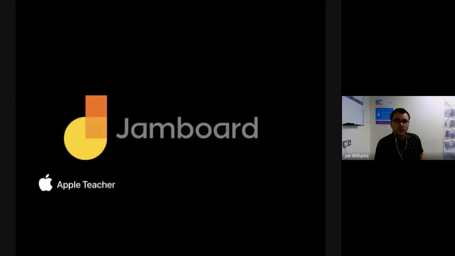So we're going to look at iPads. We're going to look at a particular app on the iPad, which is Jamboard, which is a Google app. And like Scott said, I'm going to try to incorporate it. So we're using the Apple Pencil as well, which has been a godsend during lockdown.